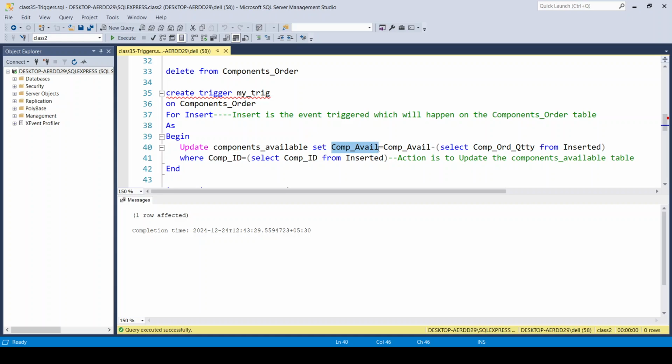comp_avail means components availability is equal to comp_avail, that means components availability, minus, then within brackets, select comp_ord_qty from inserted. Okay, and where comp_id is equal to select comp_id from inserted. Ultimately this will be my action. Ultimately this will be my action. Previously we were inserting order into the order table, but no action was being performed.